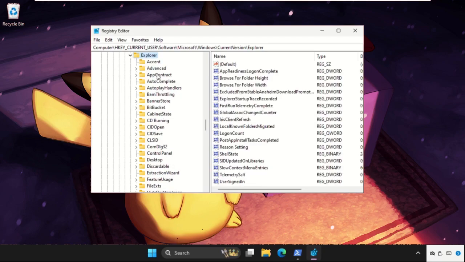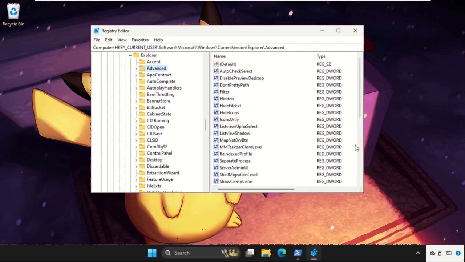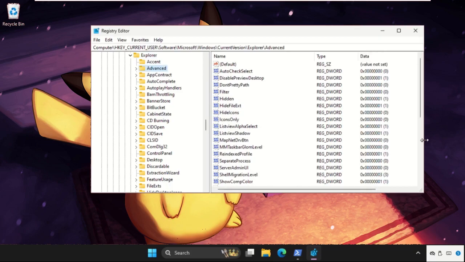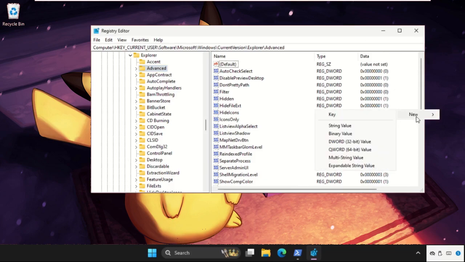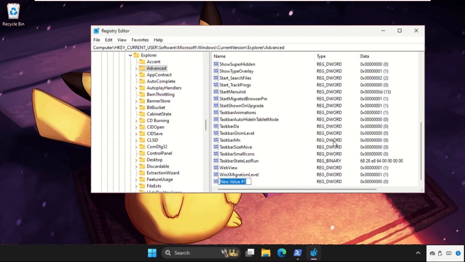Now go to Advanced. Now on the right side, just select the Advanced folder. On the right side, right click here, create a new DWORD value and name it as EnableXAMLStartMenu and hit enter.